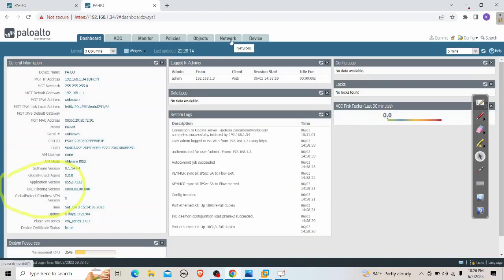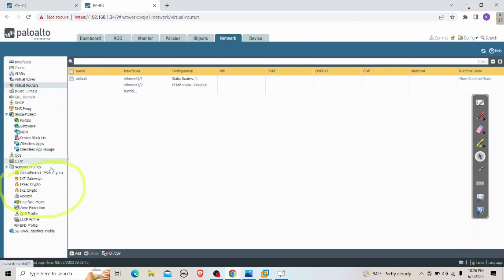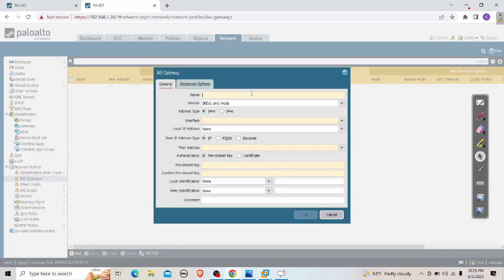So then let me go to the network tab. These two profiles, the IKE crypto and the IPsec crypto: IKE crypto means all the algorithms that are going to be used for phase 1, and IPsec crypto means all the algorithms that are going to be used for phase 2, the IPsec phase. So let me create the IKE gateway for phase 1.